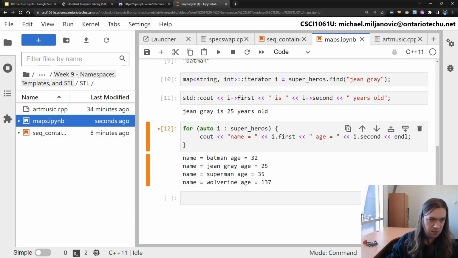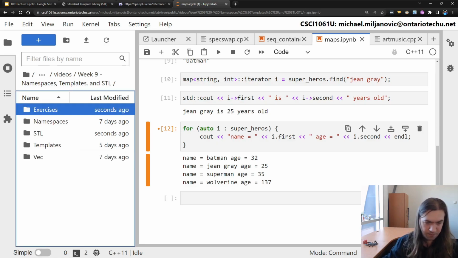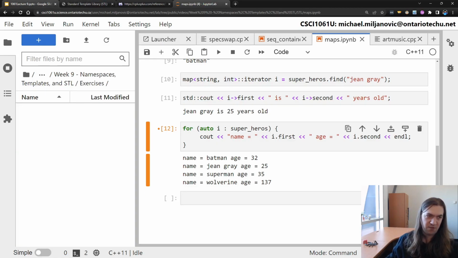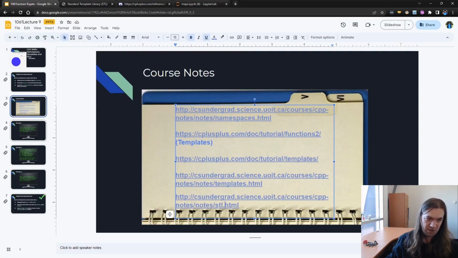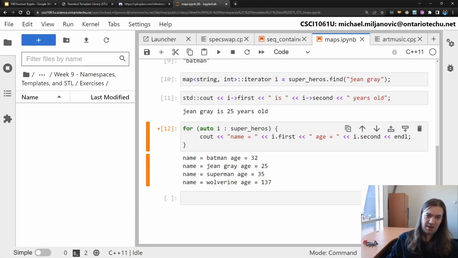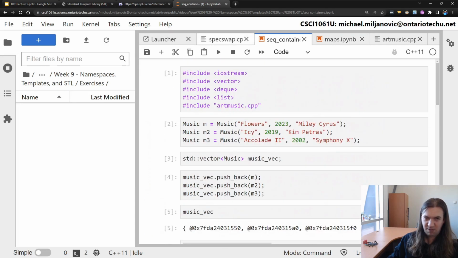So make a new folder, exercises. We'll hold on to some of this stuff, might be useful, but let's go over here. Exercise 1, take a program from a previous exercise and remove using namespace std from it and get it to work again. That shouldn't be too bad. We have done this plenty of times now, so this is something that should be quite familiar to us. But before doing so, let's go find something that's using namespace std.